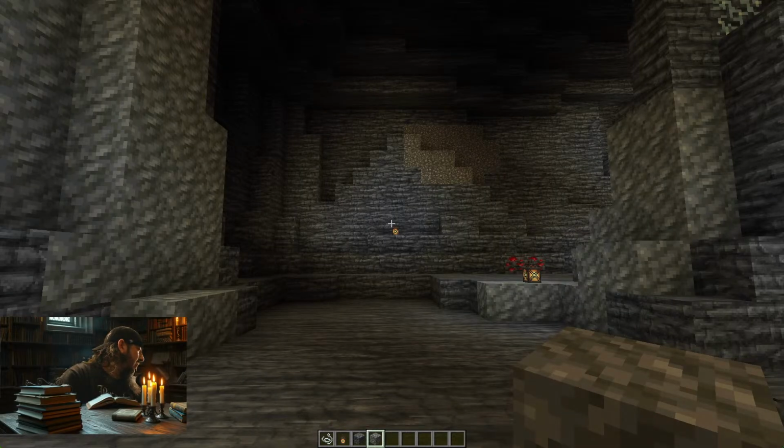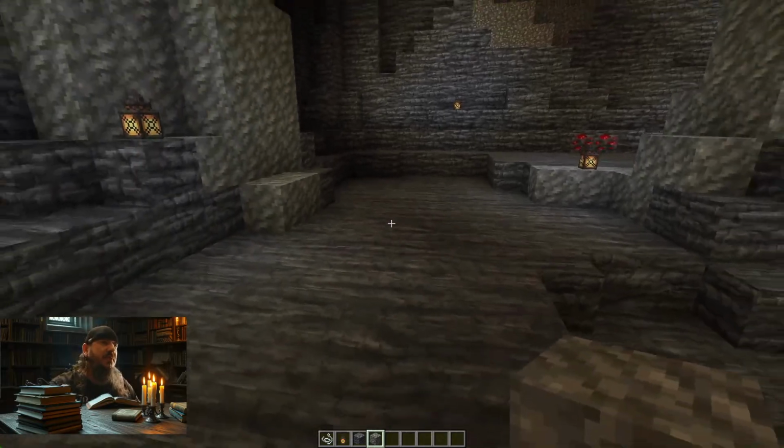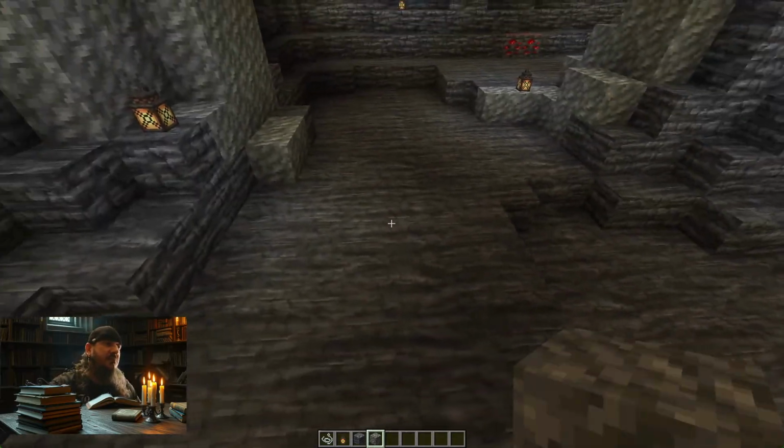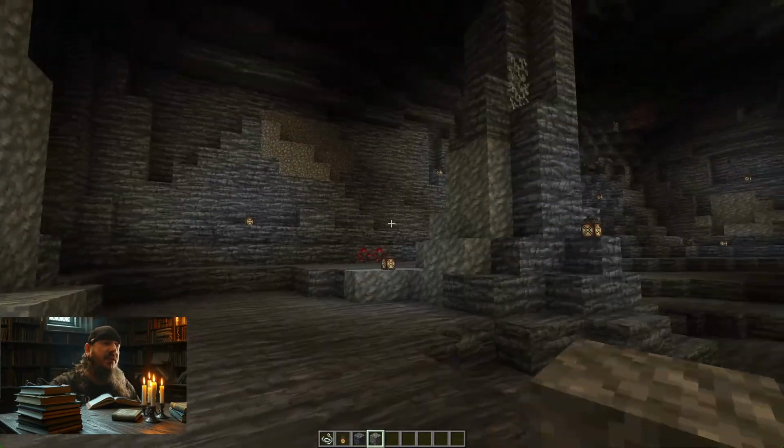I have to go. I gotta pick up my boy from school. These textures look amazing. I really like them. I like them so much.